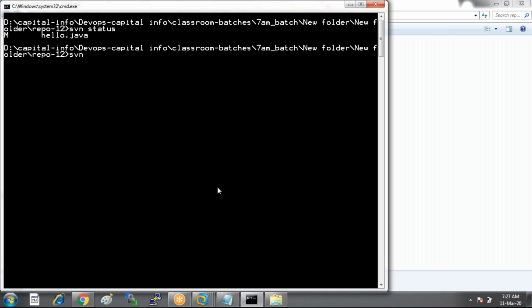The file is already added. That's correct. So we don't add it every time. That means we add the files only when the file is created, but not when the file is modified. But when you go to Git, it's quite the opposite. The file will be added even if it is modified, because Git follows a different kind of architecture. So what is that architecture? We'll understand it when we start with Git.